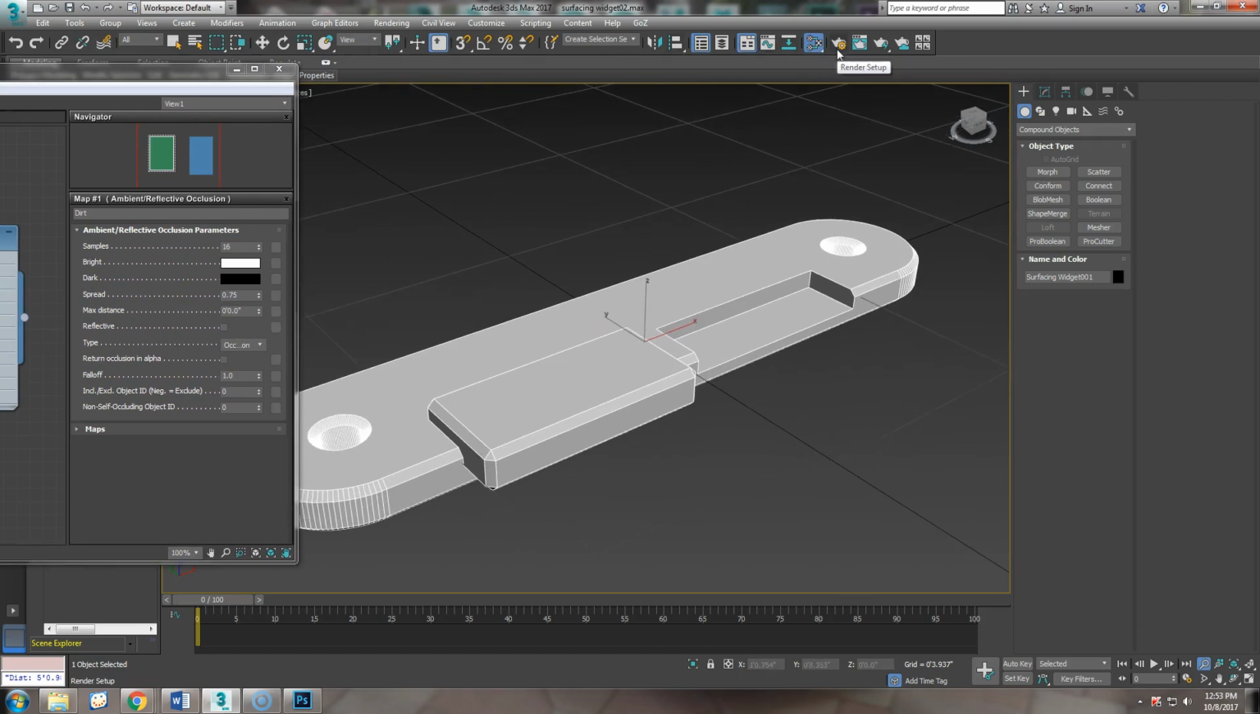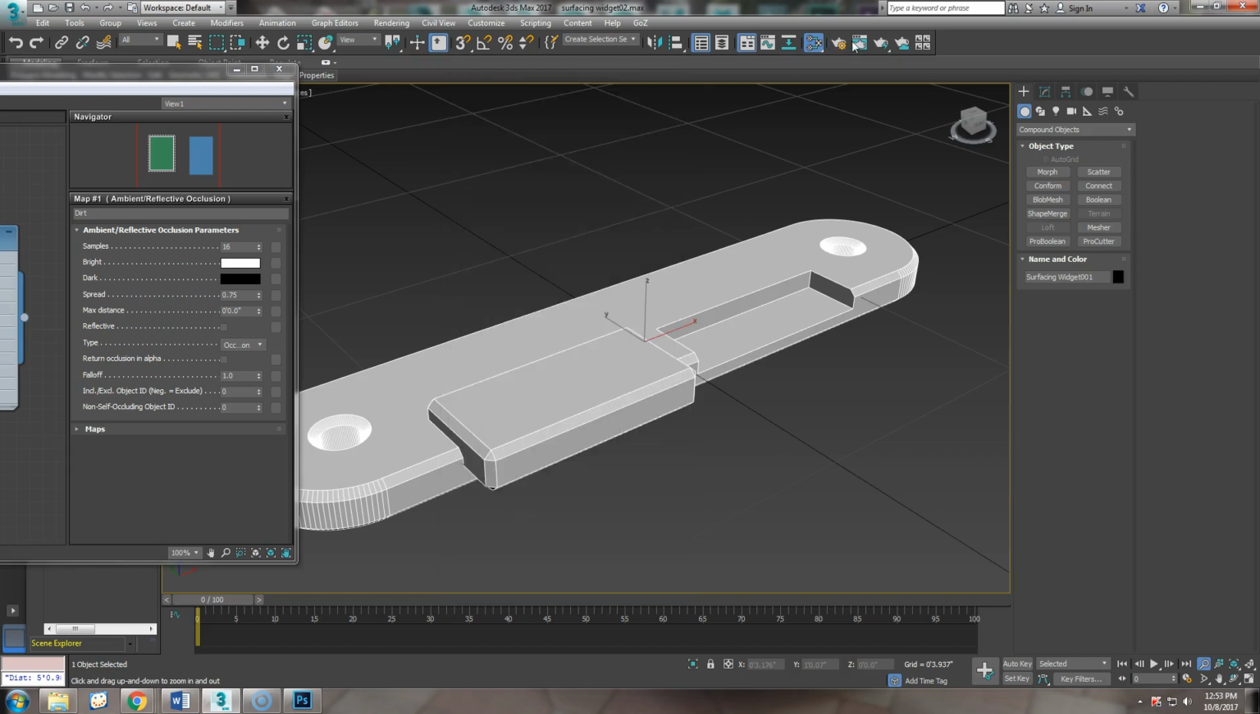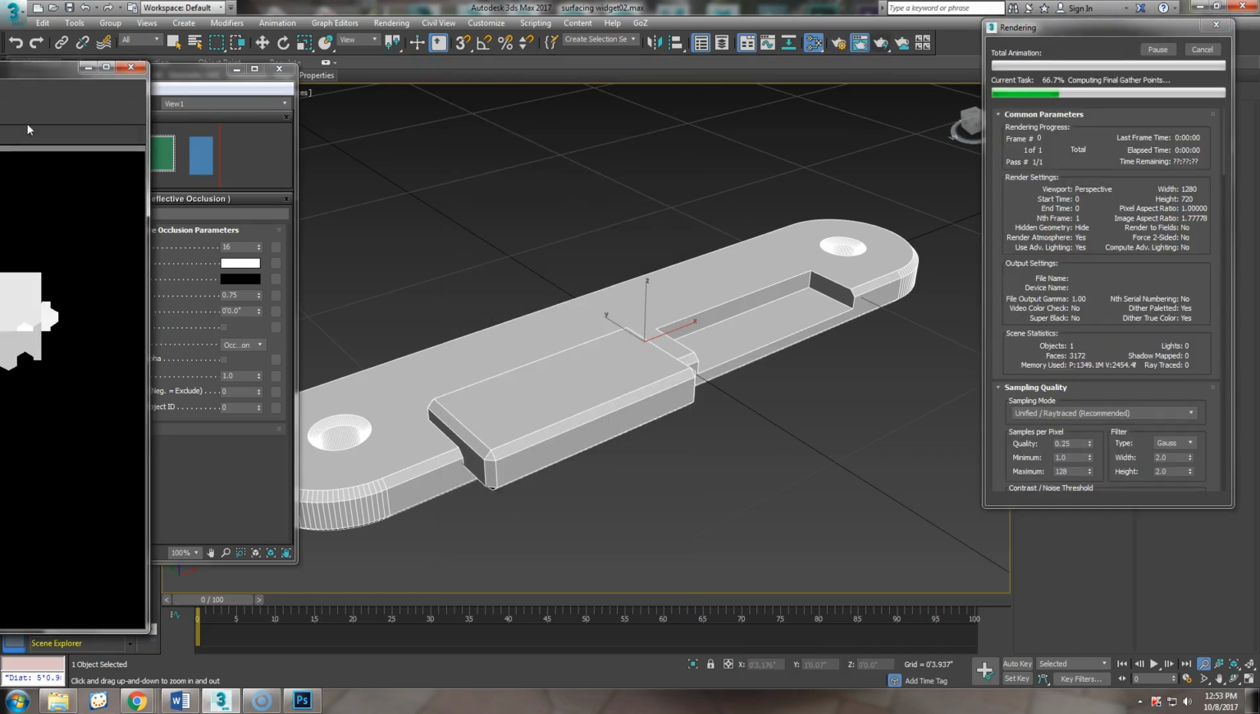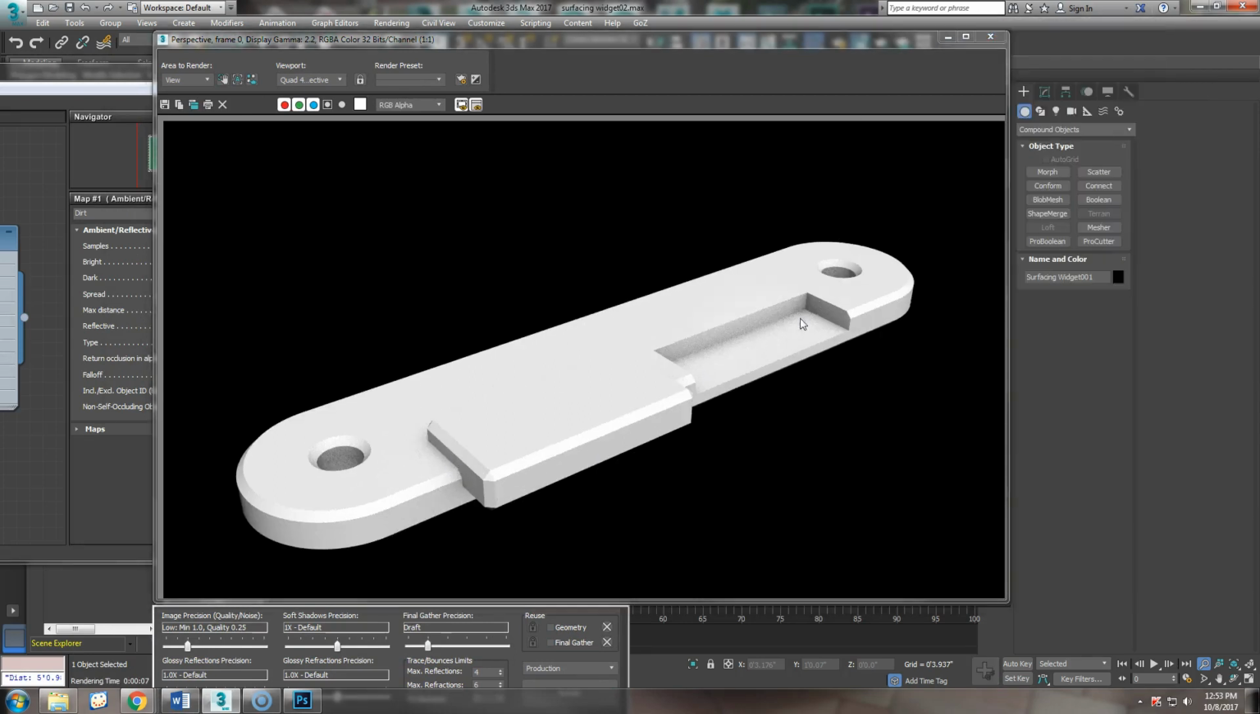I'm going to go ahead and set my render setup to be an HD setup so we get a better quality render. 1280 by 720 is fine. And so when I do a render on here, what it's going to be doing is putting some shading into the crevices in here.